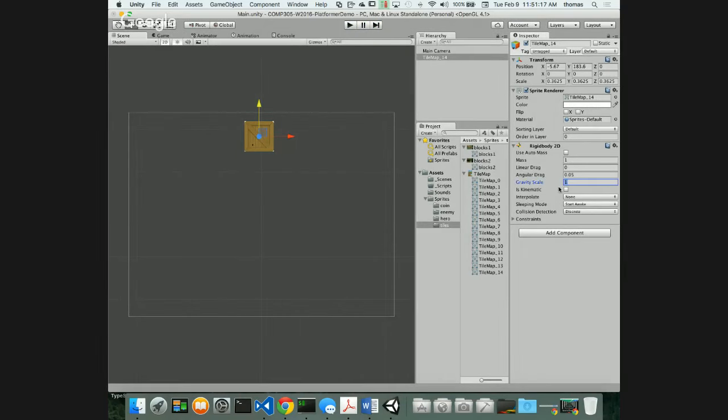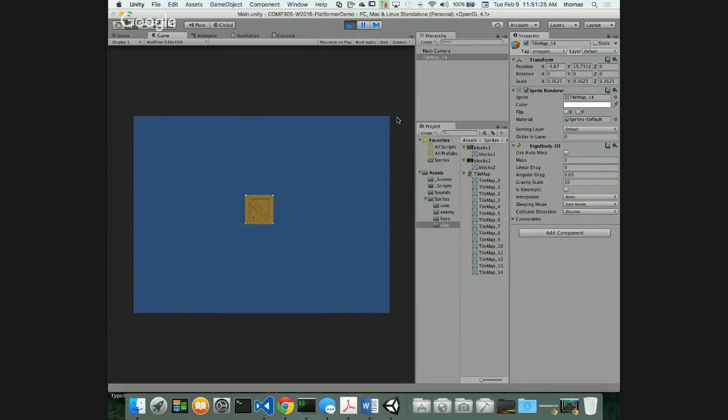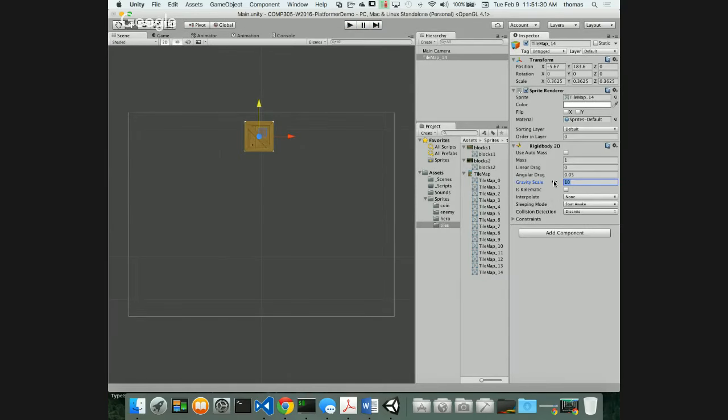Let's change the gravity scale to 10. Let's see what that does. A little bit better, right? Still, it floats a little bit too much, right? Let's change the gravity scale to 30, and you're going to see what that is.